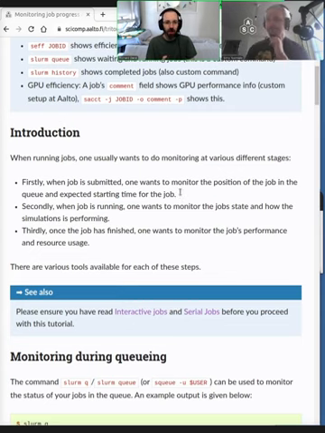Second, when the job's running, you want to monitor the job state and how the simulation's running. And we just did that exercise, basically watching the file output there, and you'd have your program write the right amount of stuff. And then finally, when the job's done, we want to monitor the performance and resource usage.